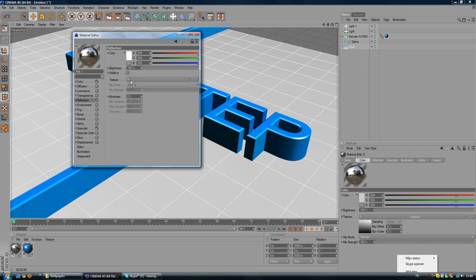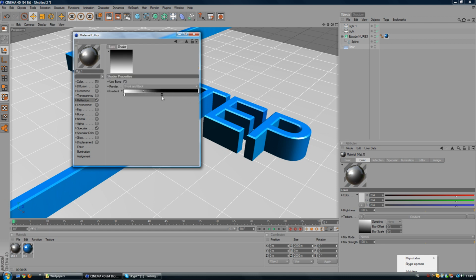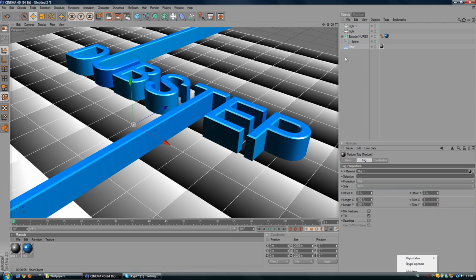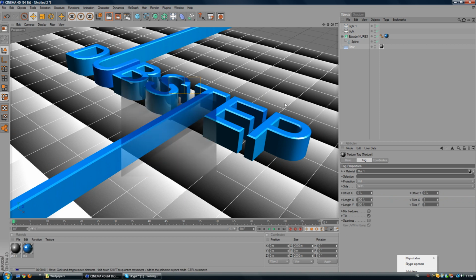Okay, and a reflection, of course. Click on the reflection and the Fresnel, and just bring the black one to the middle so you won't see the reflection totally. So maybe a little less. Okay, so just drop this onto the floor and we'll have something like that.